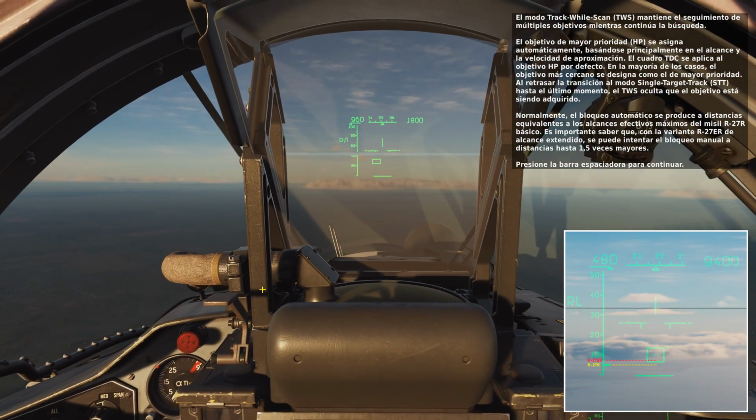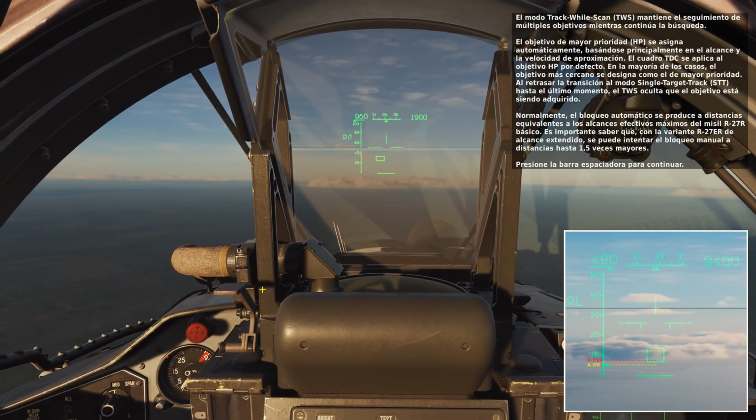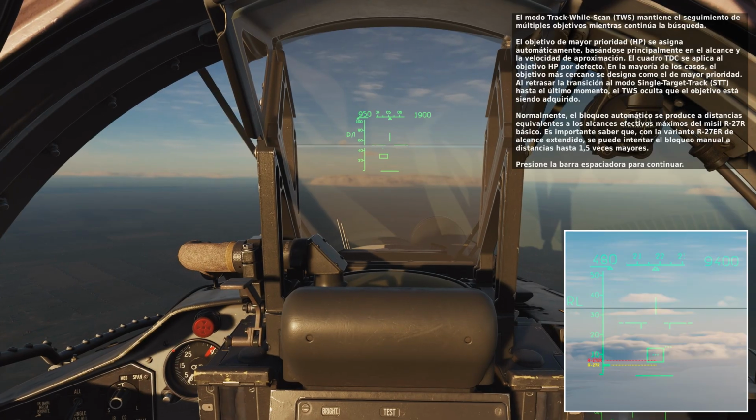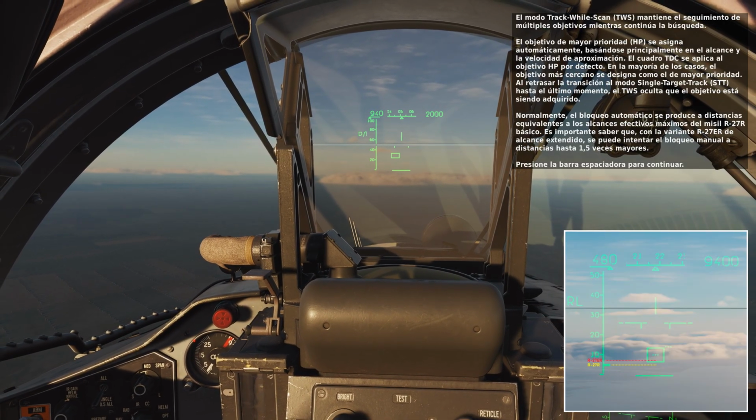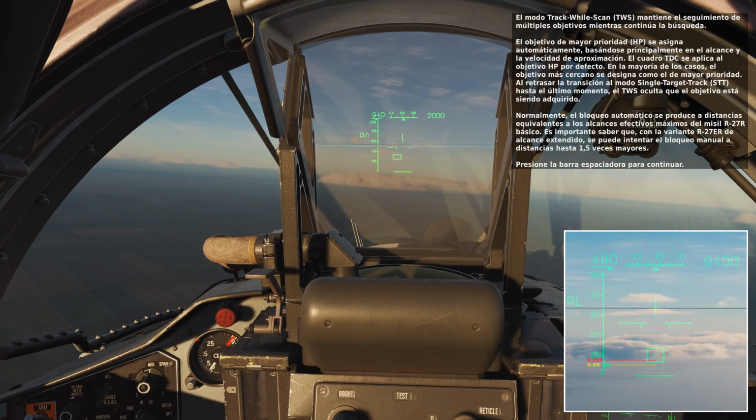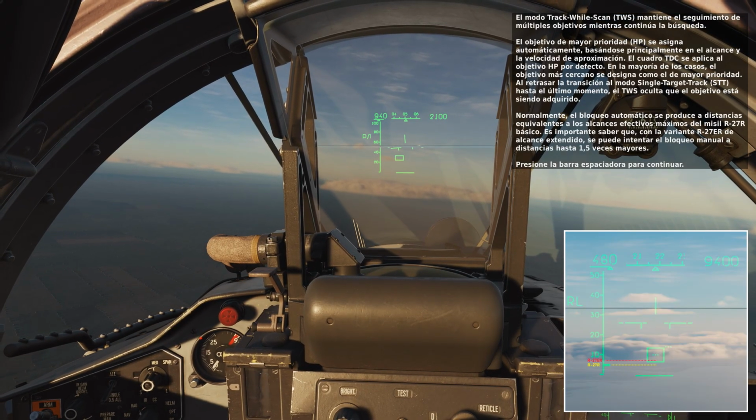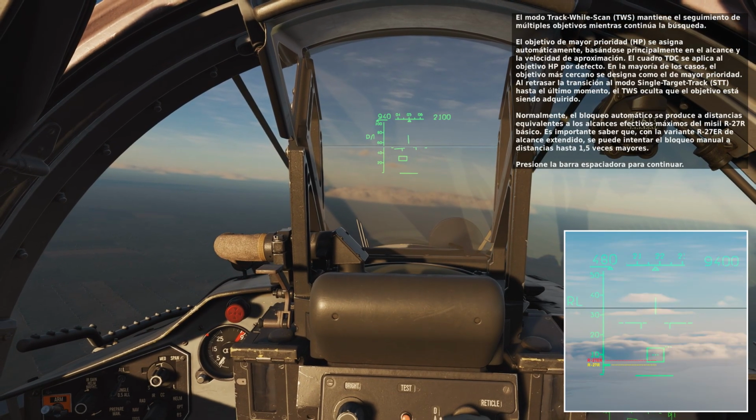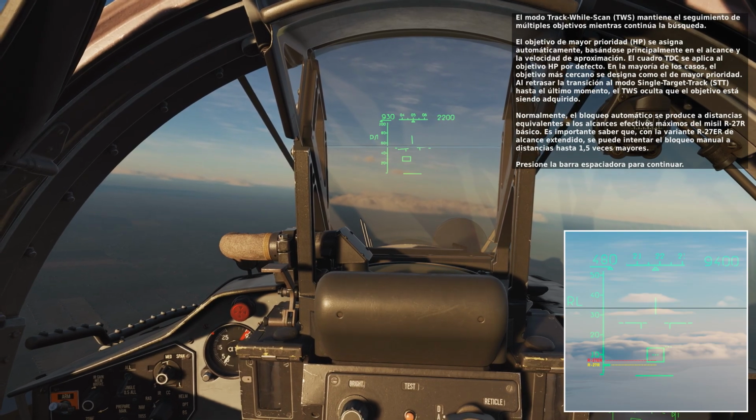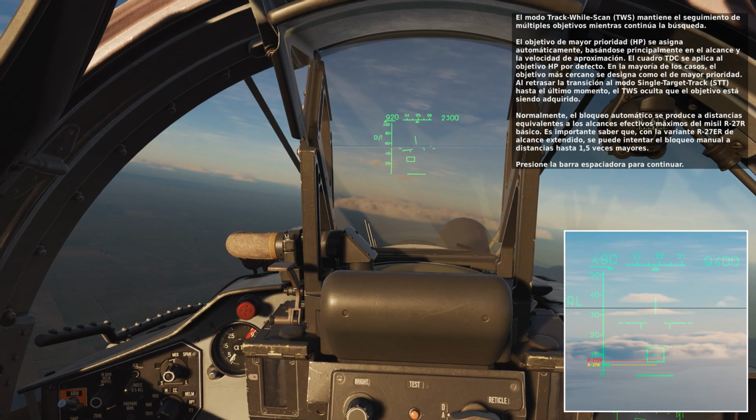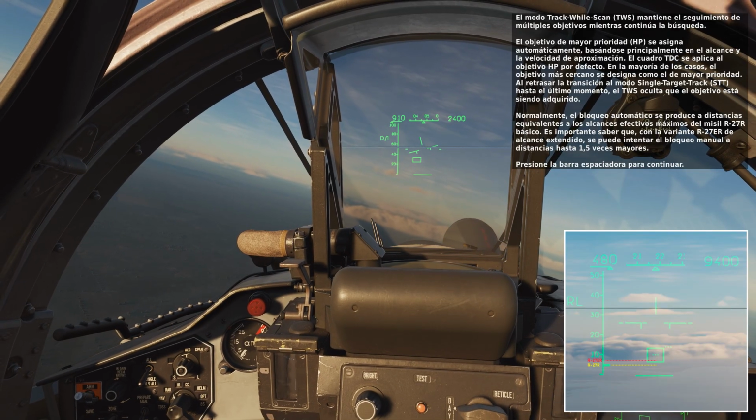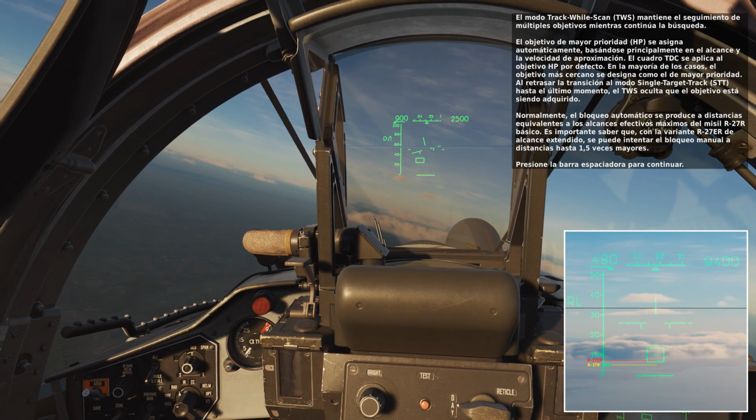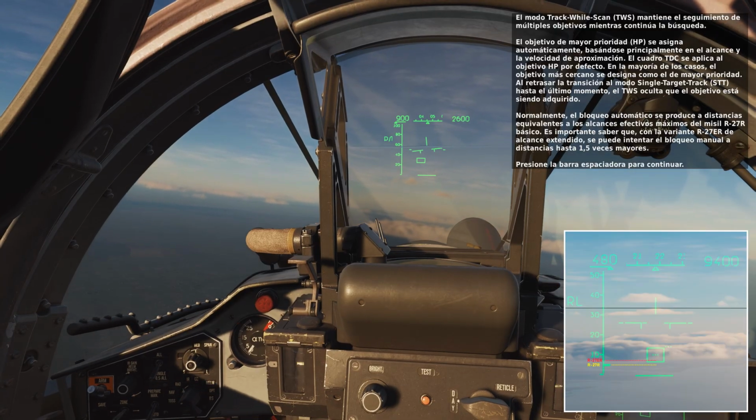Track while scan, TWS mode, maintains track on multiple targets while continuing search. The highest priority, HP target, is assigned automatically, based primarily on range and closure rate. The TDC box is applied to the HP target by default. In most cases, the nearest target is designated as the highest priority.